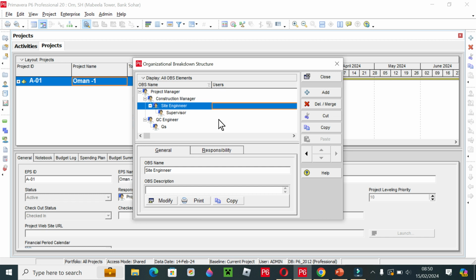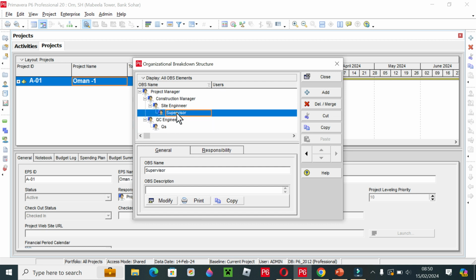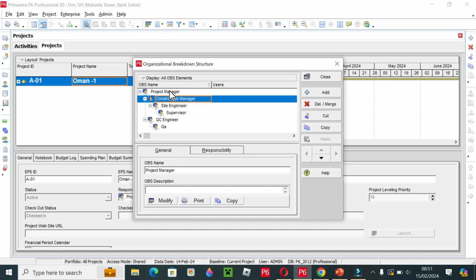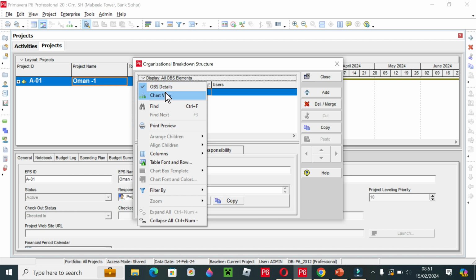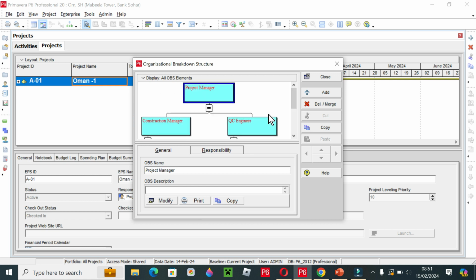And another thing is the main thing that a consultant, a designer, or your client always asks you, and it is the requirement of the client. Whenever you go for a project or submit any planning of the project, the client requirement is to submit the OBS chart, your organizational breakdown structure, showing who will work on the project. We are on the same window, so we can get our OBS chart. What we have to do is click display, and here you can see OBS detail chart view. If you click on chart view, this is your chart.